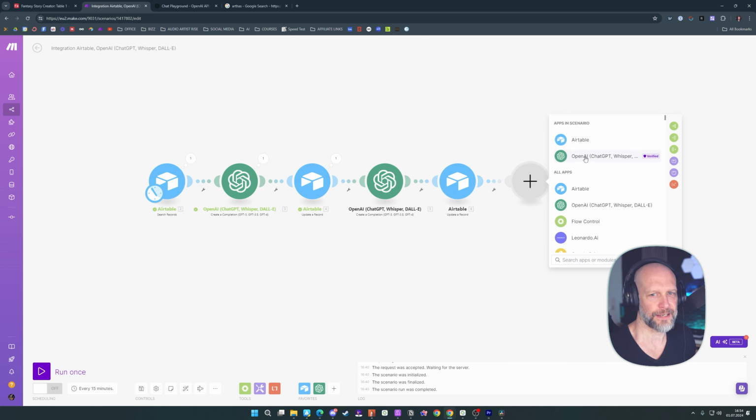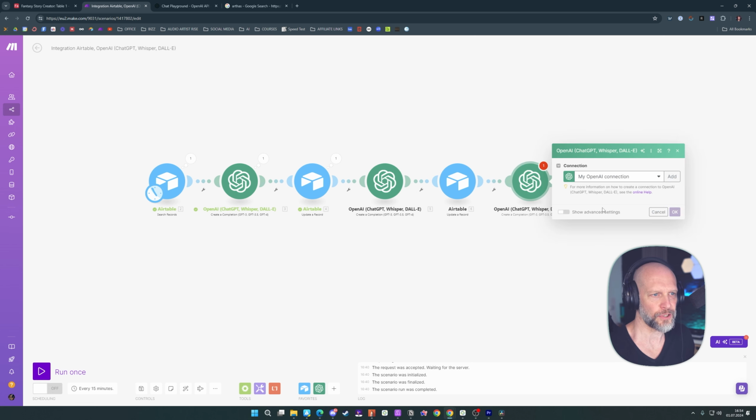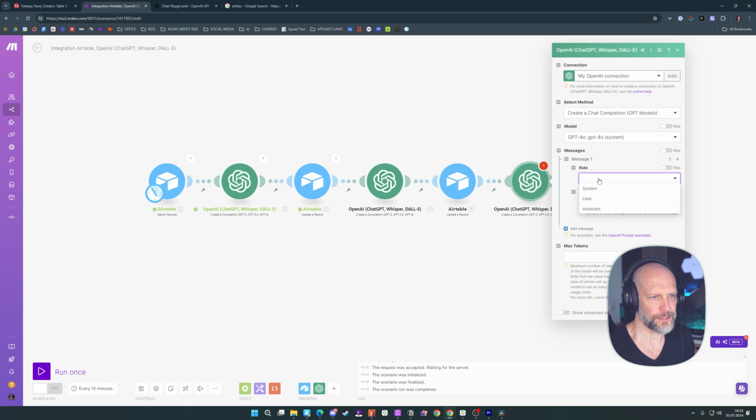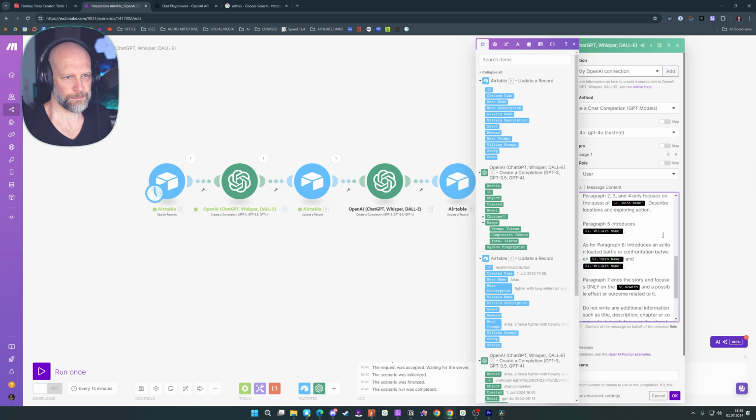So we create another OpenAI module here, and we say create a completion. We pick model ChatGPT-4o again. Then we say add message, user, and the message content will be now a little bit more complex. So let me just paste this in here.